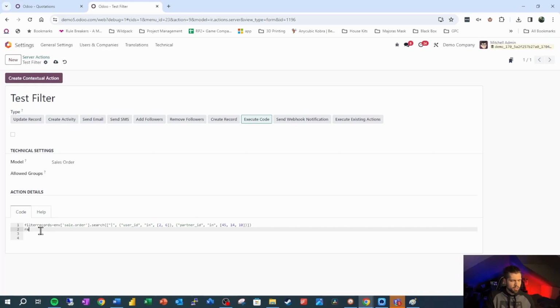Now we need to go ahead and count those records. Thankfully, Python has a nice little function for that, and we can raise a user error with that number once we have it. So let's go in here and we're going to say raise UserError, which is going to raise an error for us. And we're going to say len, and we're going to grab our variable here, filter_records. And that's going to give us the number of records that we grabbed with our filter.